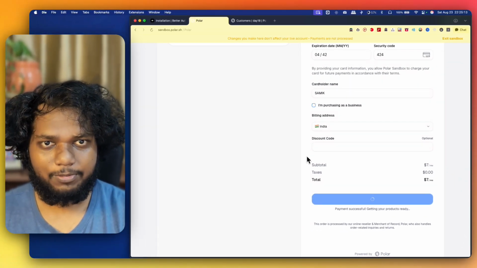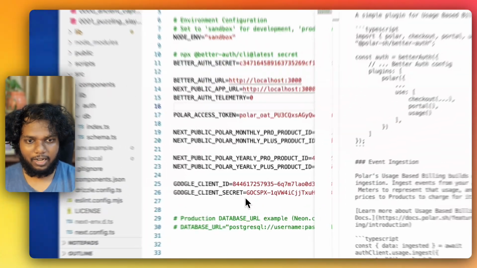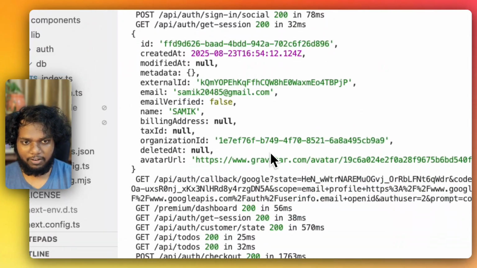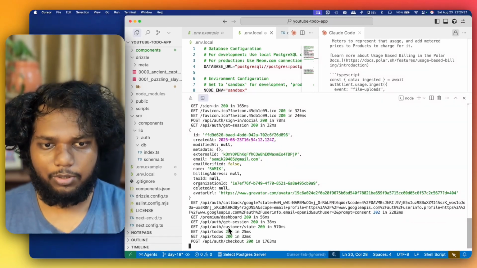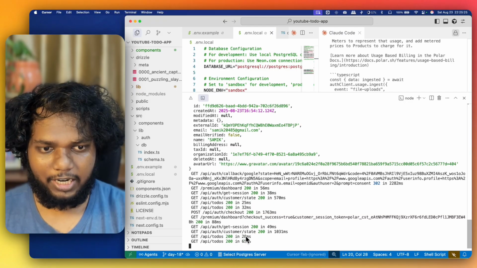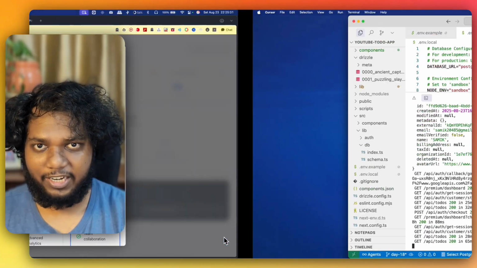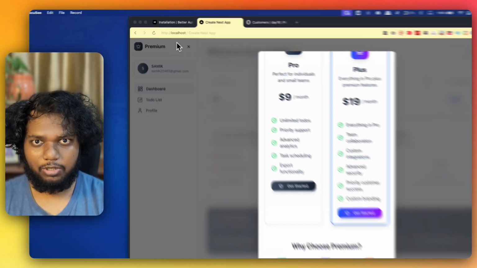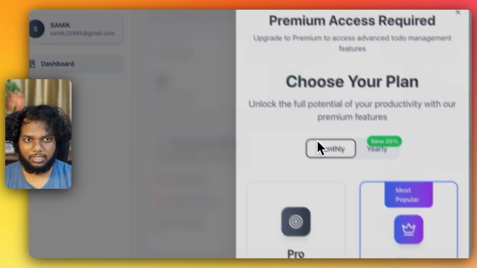Now when I subscribe, it should work well, and we will see the console logs when we return back from Polar. So it will verify the customer state. Let's wait. You can see checkout success true, customer session is created, API auth get session, customer state is successful, and we are getting to-dos. Now let me reload this page again and see what exactly is the error.